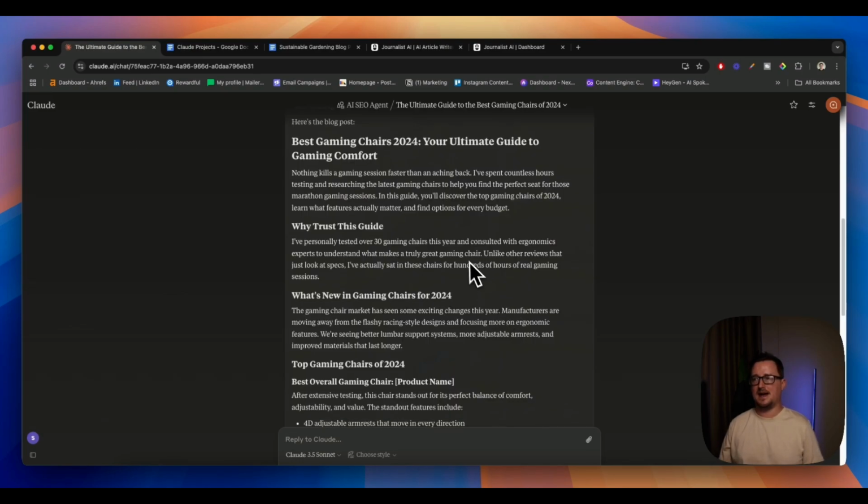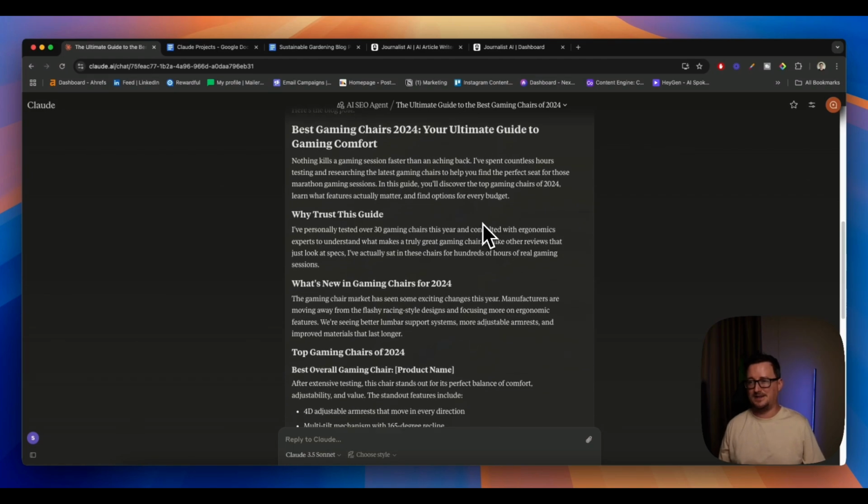Okay, and Claude has finished writing that. As we can see, it's come up with best gaming chairs 2024, your ultimate guide to gaming comfort. It's given us an introduction here, and I really like this introduction, because there are none of the AI buzzwords. We've just got, nothing kills a gaming session faster than an aching back. Very true, right? And I'm looking at my chair here as I read that, okay?